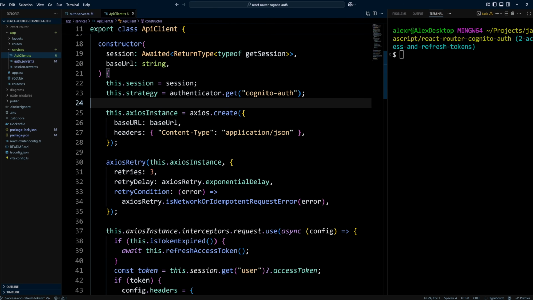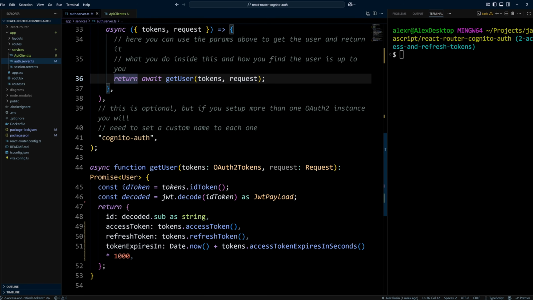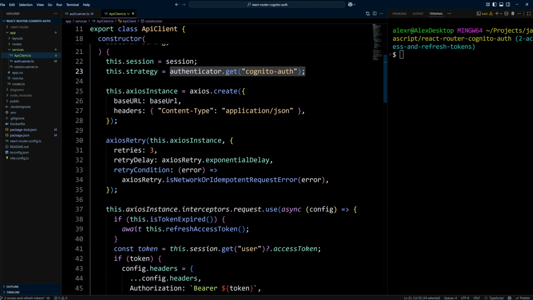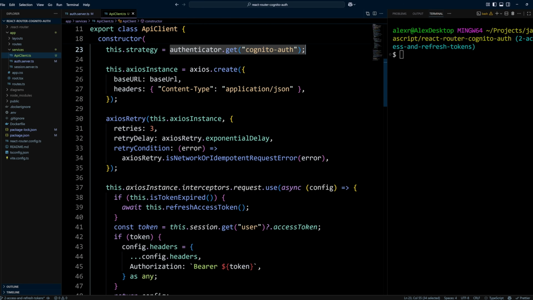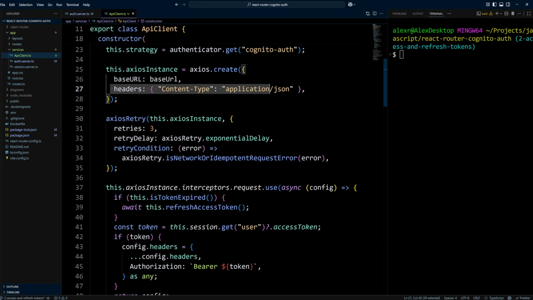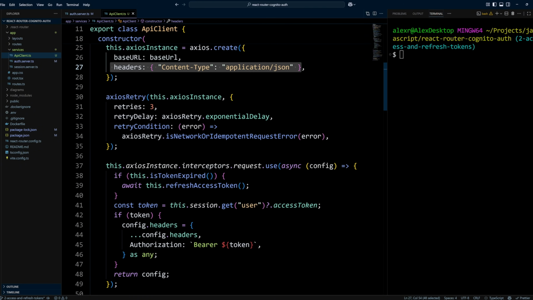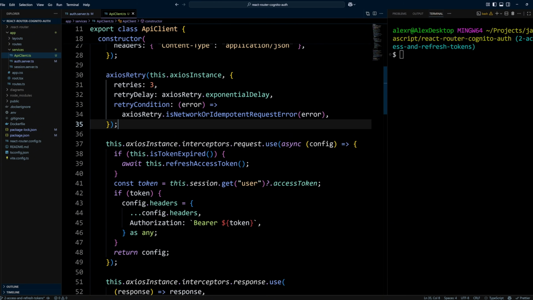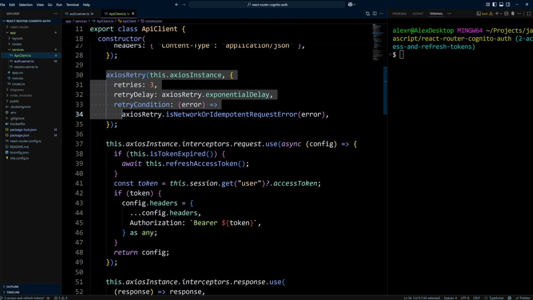So after we assign session and the strategy, in the strategy we're going to get this Cognito auth strategy because we defined it in auth server.ts right here. We gave it the name Cognito auth. So the next thing, we're going to create the Axios instance where we put the base URL and the headers, content type application JSON. Next, we're going to define Axios retry right here.